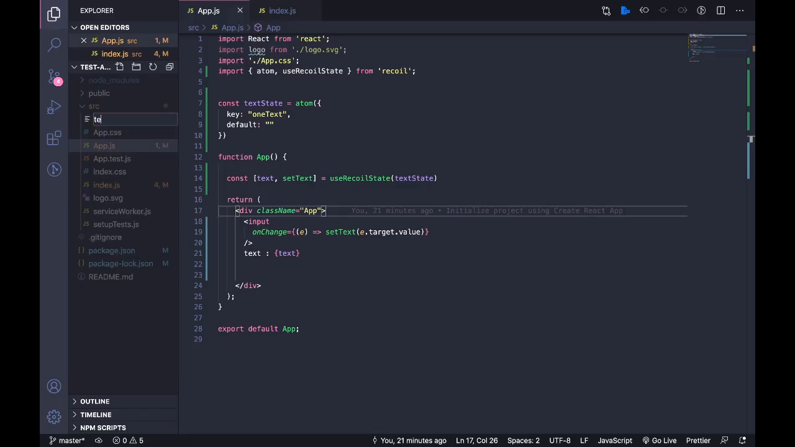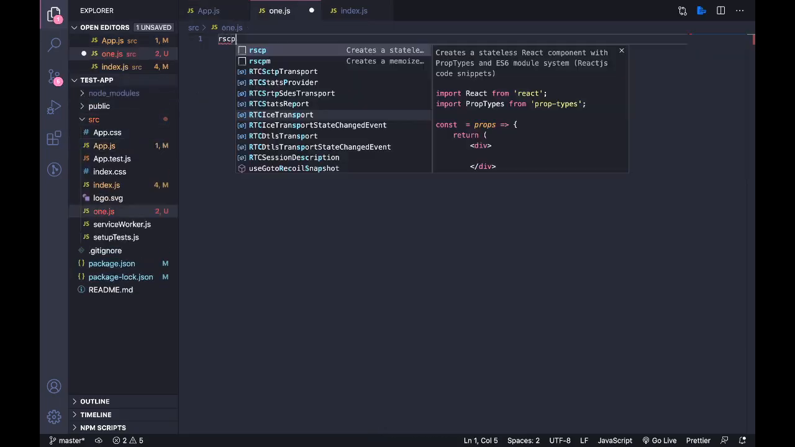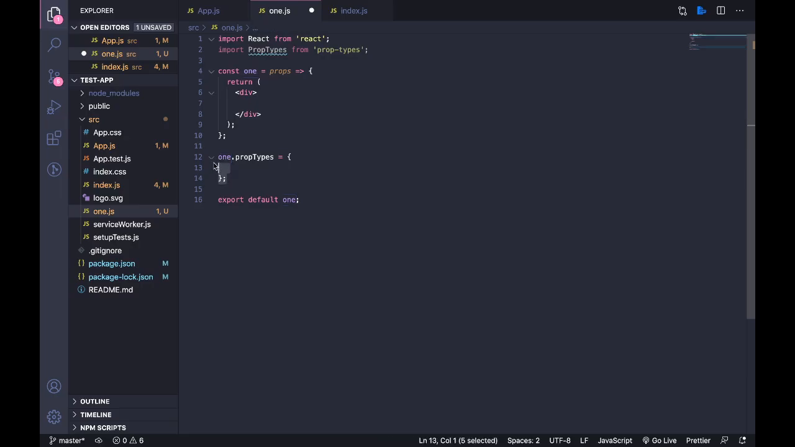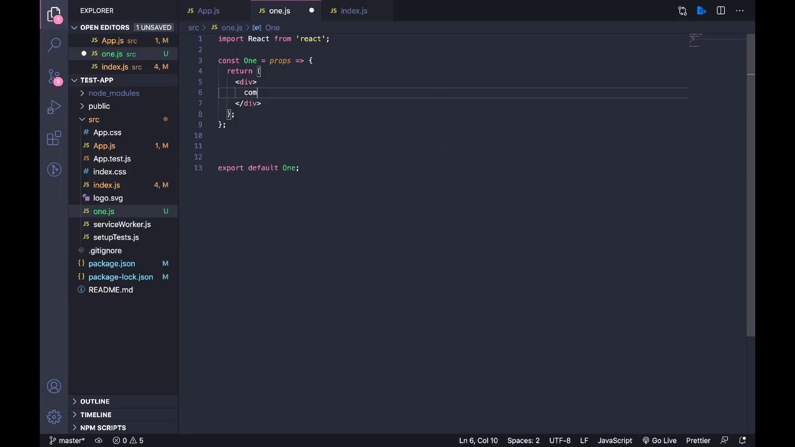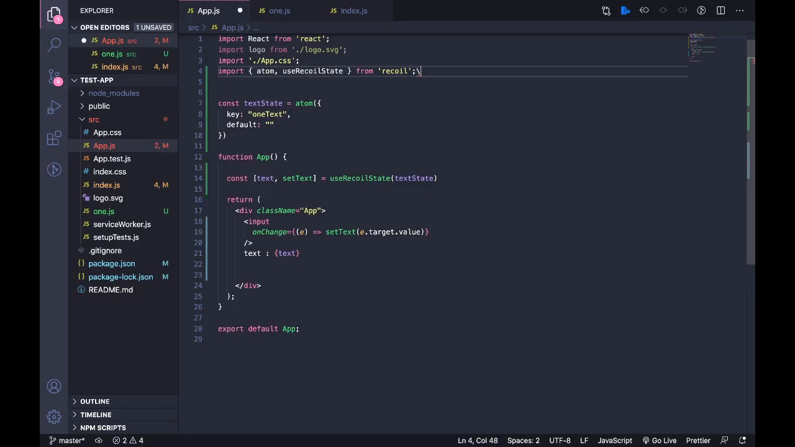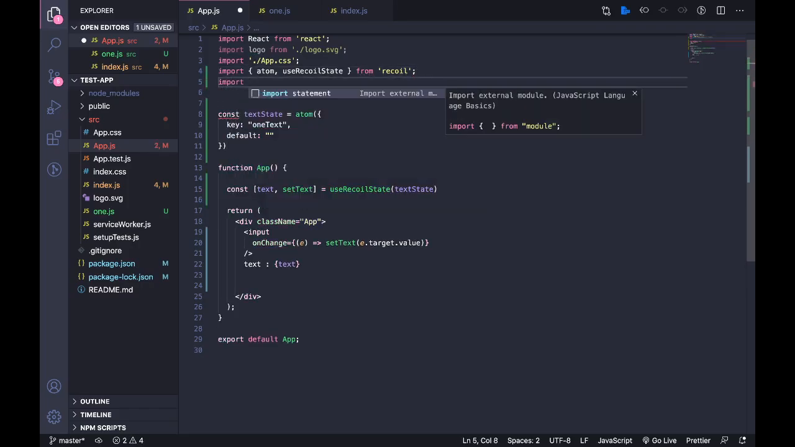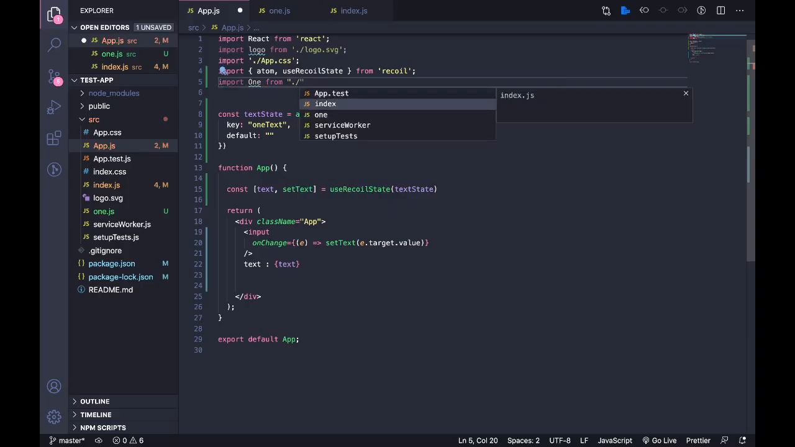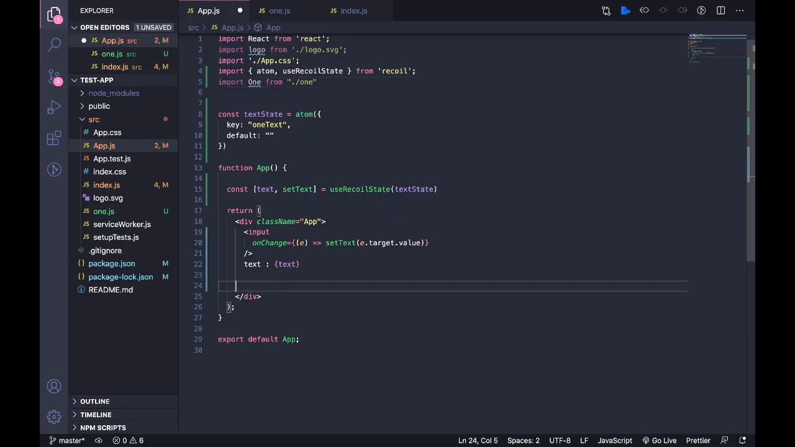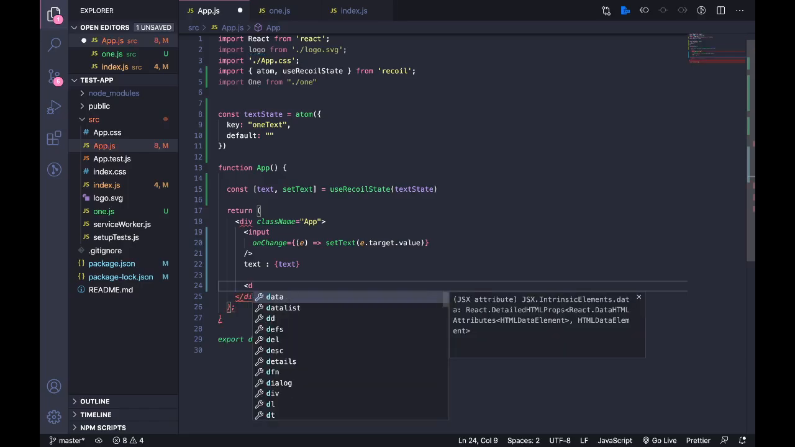So let's see. I'm going to just name this component 1.js. I'm going to have a simple boilerplate, and then just give a text, component 1, and I'm going to render this component over in app. Import 1 from 1, and I'm going to render this over here in a separate div so that I get this on a new line.